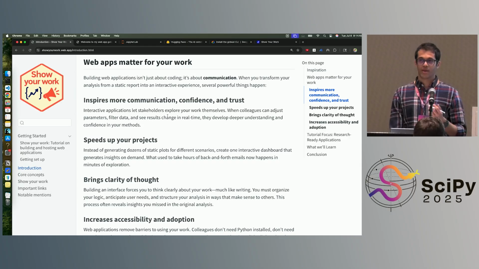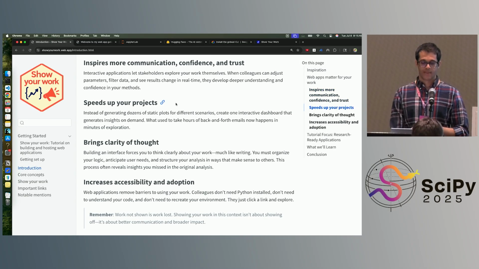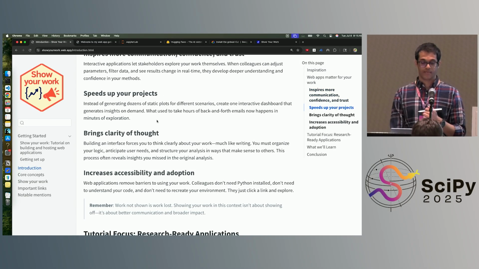But why do we need web applications to begin with? We already know that we can deploy web applications to speed up the process of communication. We can gain trust, we can fail faster, and we can share our ideas rapidly. It inspires more communication, confidence, and trust with our stakeholders, with, if you're looking for a job, recruiters, hiring managers, just friends and family. It speeds up our projects, brings clarity of thought.